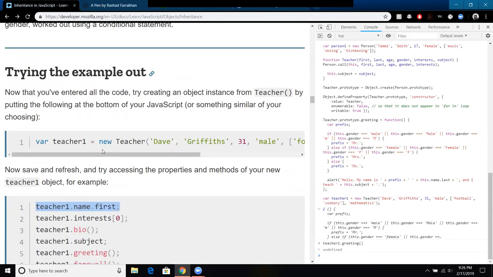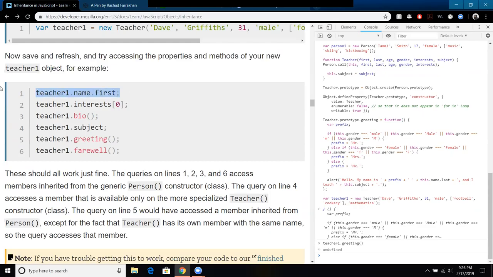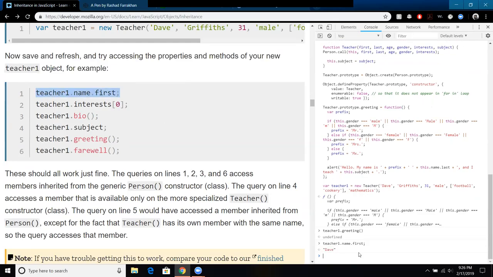So if we want to see teacher1's name first, that should be Dave. His first interest should be football.